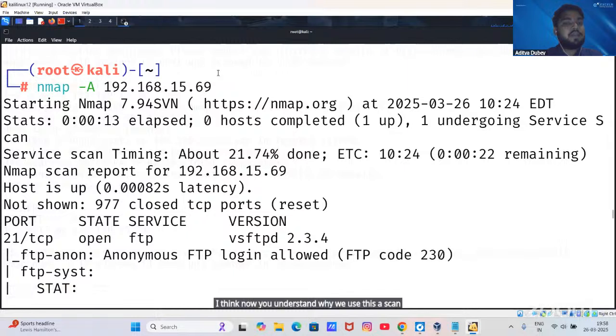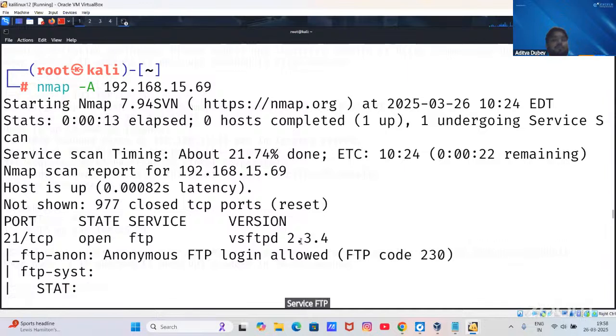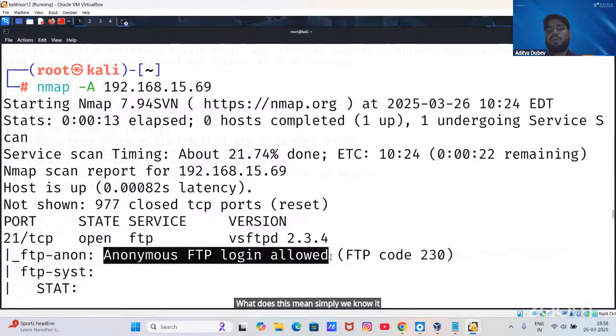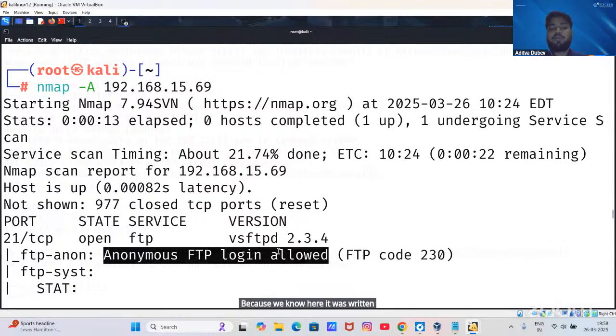When I use this A scan on my particular target, you see what type of information I am getting. First, it will say port 21 TCP, which shows the state, service, and version. 21 TCP open service FTP, which is VSFTPD 2.3.4. Now, what is this FTP doing here? We get something like this: anonymous FTP login allowed. What does this mean? Simply, we know it is some type of error, or maybe it will cause some type of problem, because it says anonymous FTP login allowed, which means we are able to log in to this particular target.